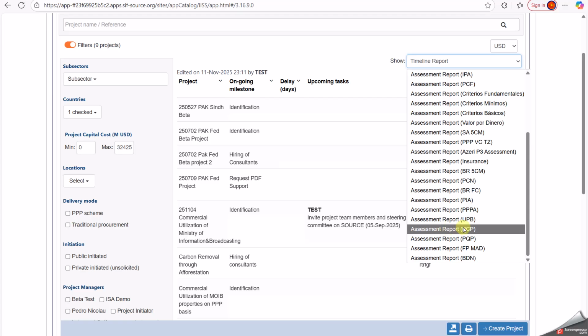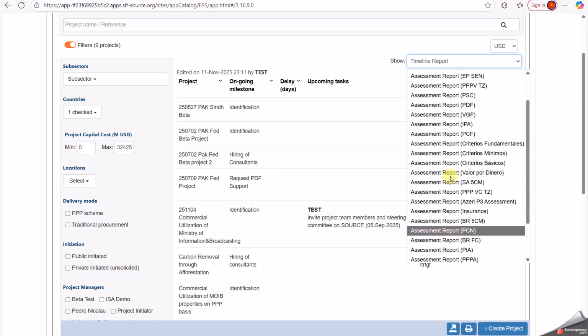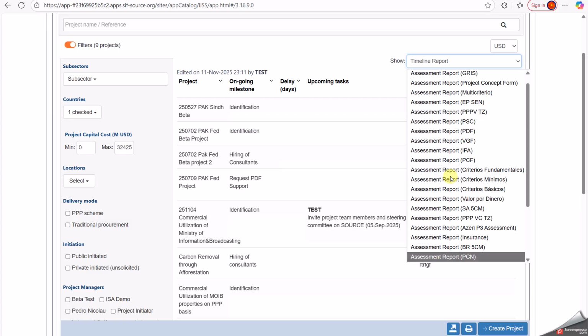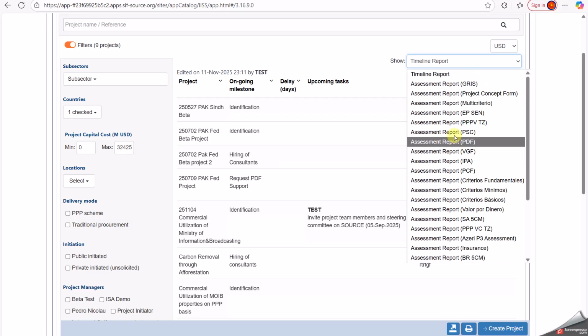So PCP is the project concept proposal, then PQP, which is the project qualification proposal, and the last one, which is the PP. It should also be here somewhere. Let's see. And then also you will see the international best practices or the international methodologies which have already been embedded into source, and based on which you find the source template questions, which I will explain to you in later videos. So the GRIS, this is an international methodology. So an assessment report of your project based on the GRIS methodology can be seen by pressing the GRIS button.